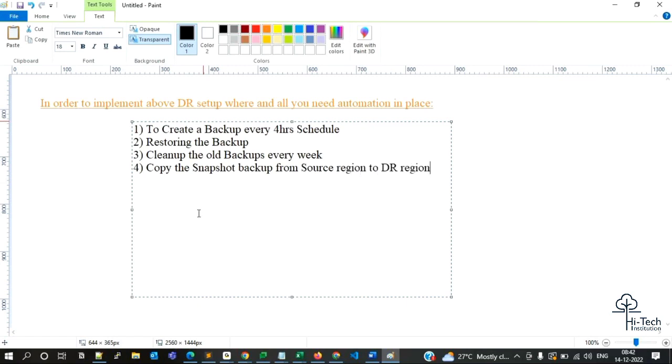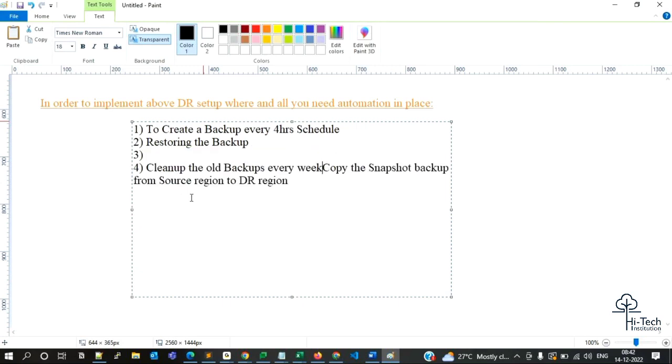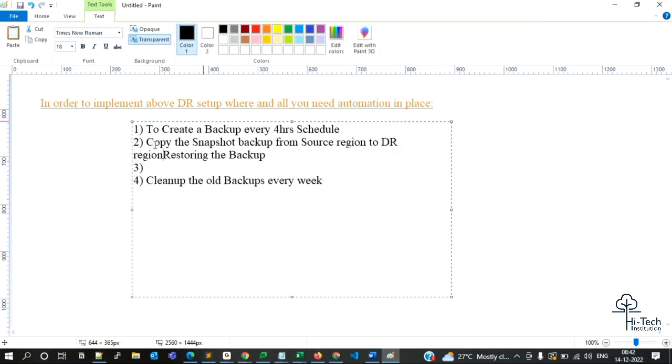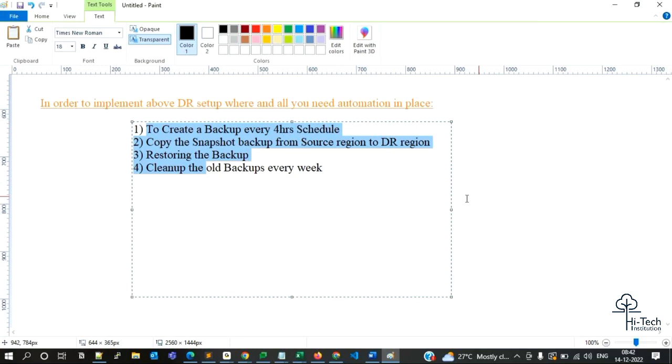Without copying the backup, how will we restore in the DR region? You all agree with me? You're creating a backup snapshot. You need to copy that snapshot to the DR region, right? Only then will you be able to restore it. Understand or not? Yes, sir. So the flow would be like this: step 1, step 2, step 3.